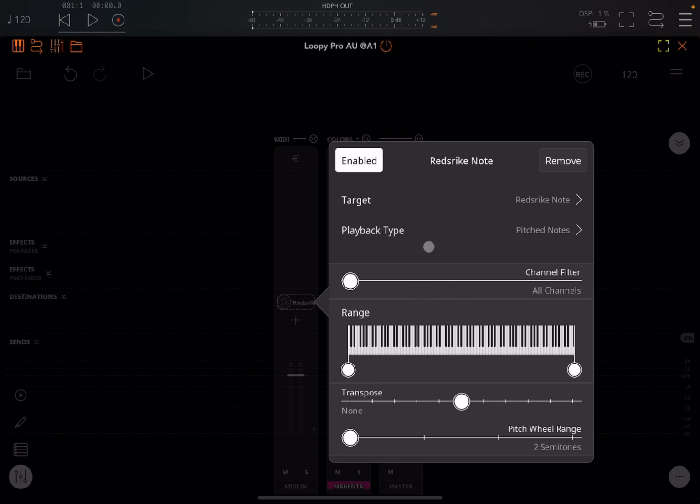Now let's expand here the mixer and let's click here on the destination again. Let's have a look at the options. So first of all, you can enable and disable it. You can also remove it if you prefer. Then you can change the target. So for example, you might want to change it to a different clip.